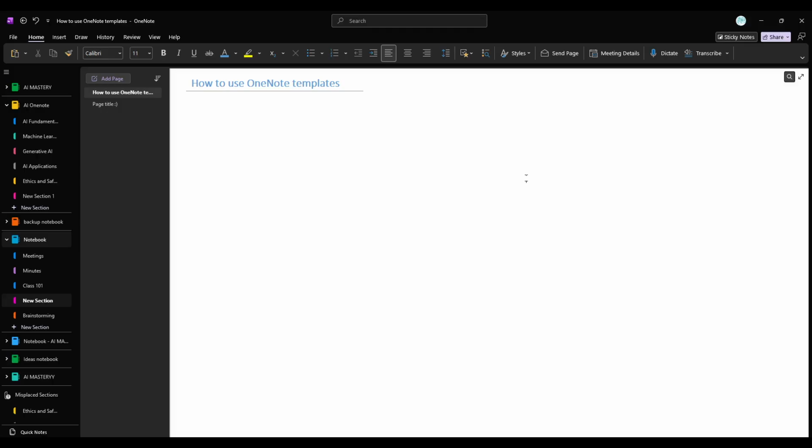To start, open up OneNote and navigate to the blank page where you want your new template. Now look up at the top of the screen at the ribbon. That's the row of tabs that says Home, Insert, Draw, and so on. Go ahead and click on the Insert tab. And this is where the magic starts. The Insert tab is basically the hub for bringing things into your notes, like pictures, tables, links, and yes, templates. So you're already in the right place.